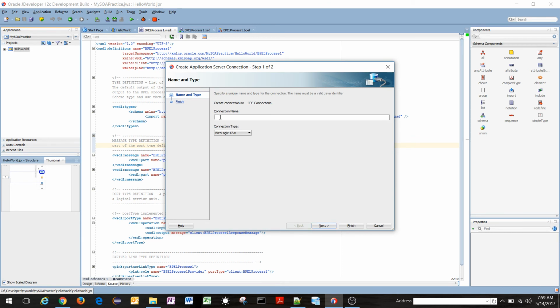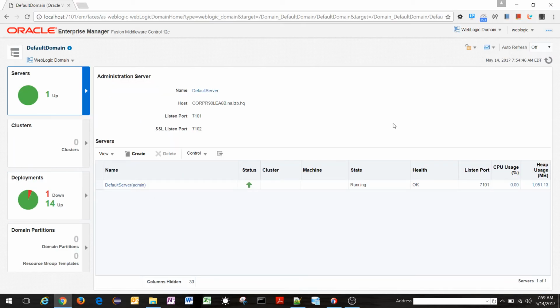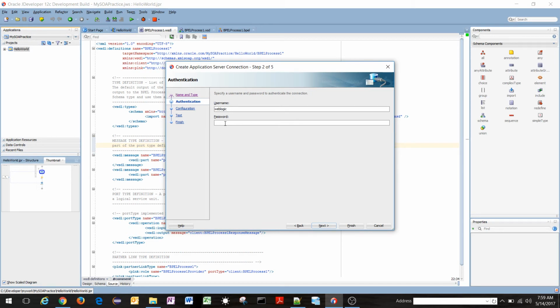I'll create a JDev local environment. So it's a web connection type. Your WebLogic version or whatever server you're using, you are allowed to select this before making the connection. So this is my WebLogic server details. The ones which you entered before logging into the EM console, this is the same. This is simply your WebLogic server login details.